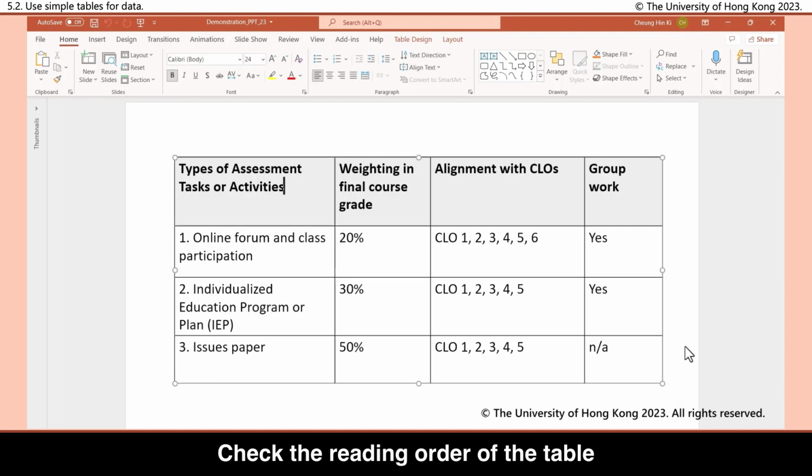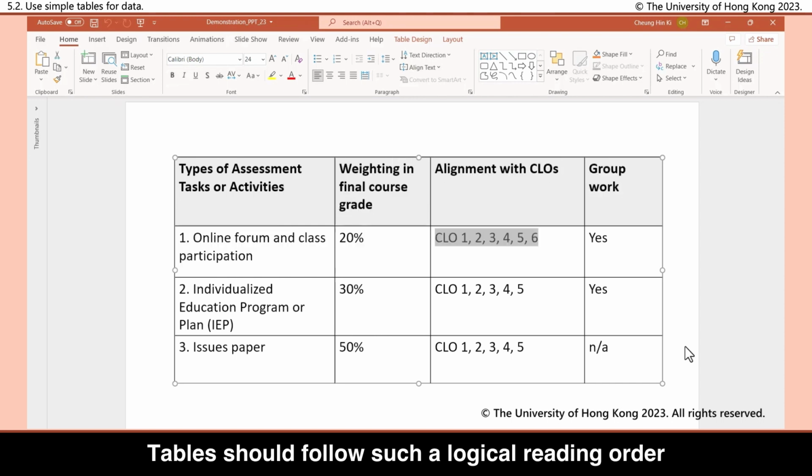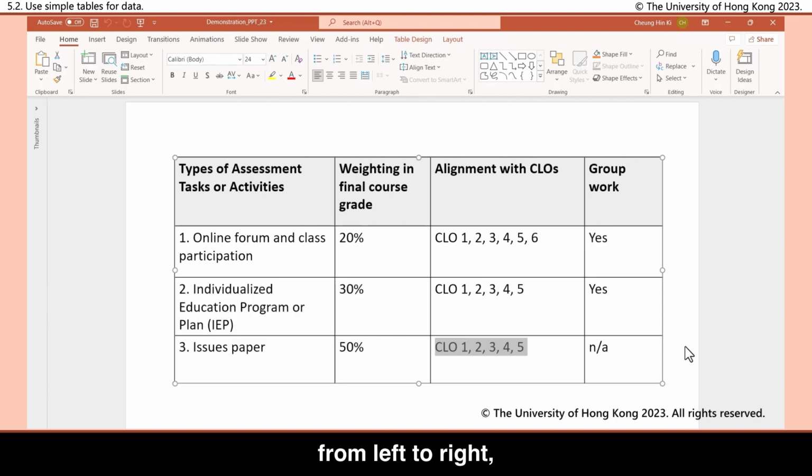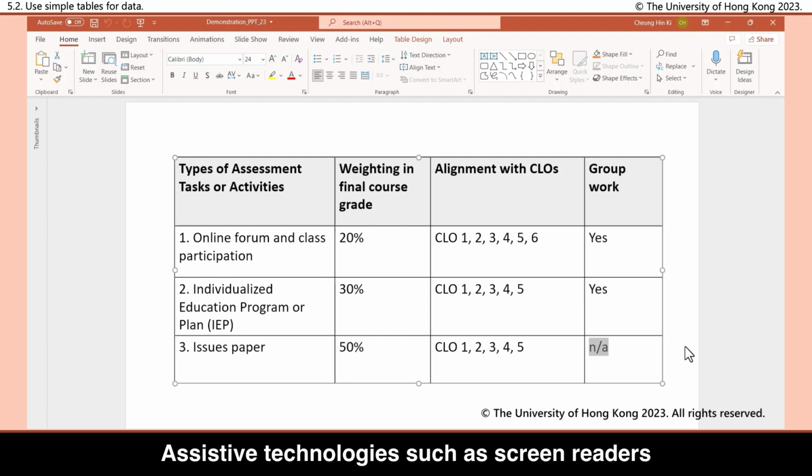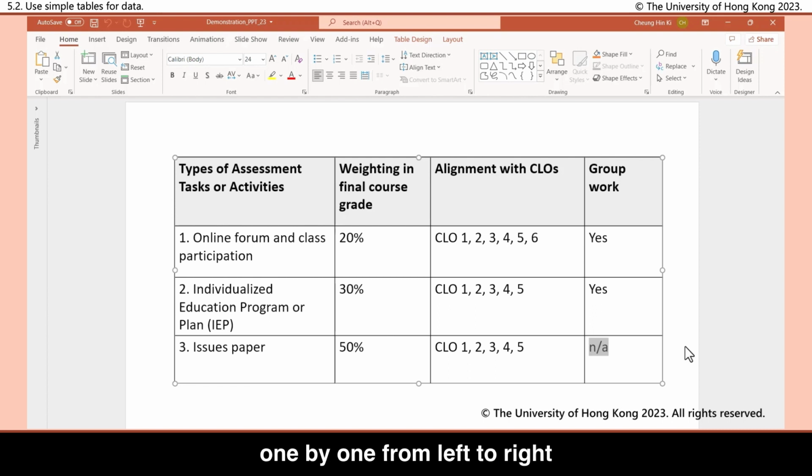Check the reading order of the table by pressing only the Tab key starting from the top left cell. Tables should follow such a logical reading order from left to right, top to bottom. Assistive technologies such as screen readers may read the information in each cell one by one from left to right and from the top to the bottom.